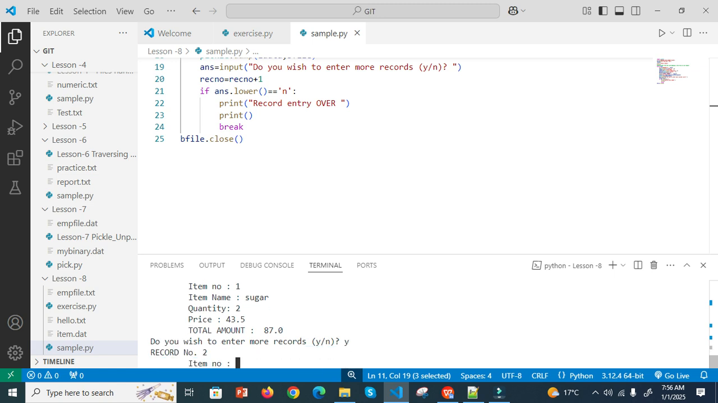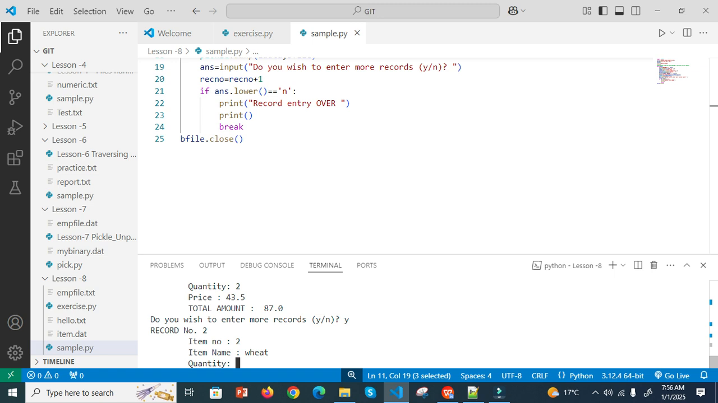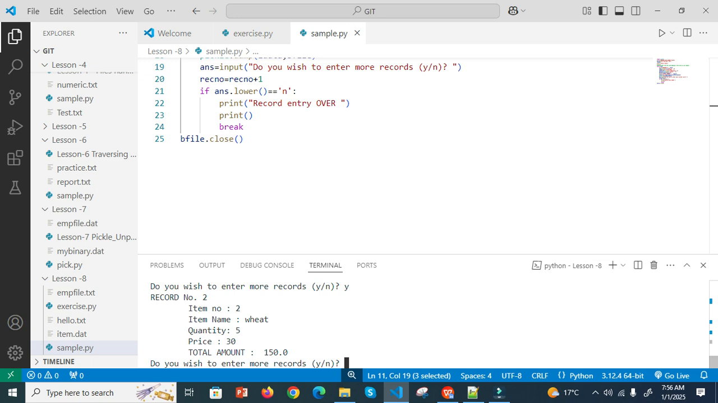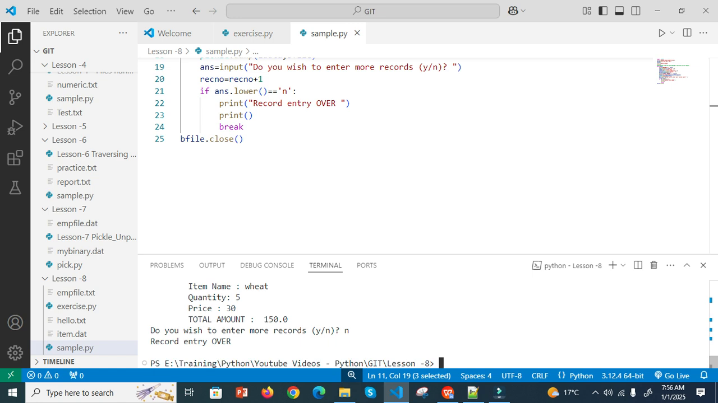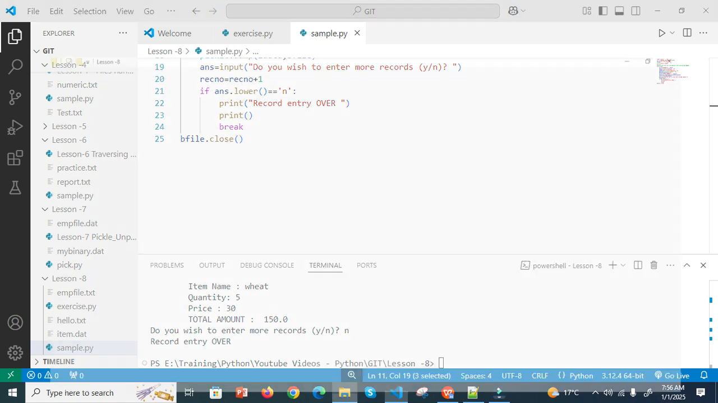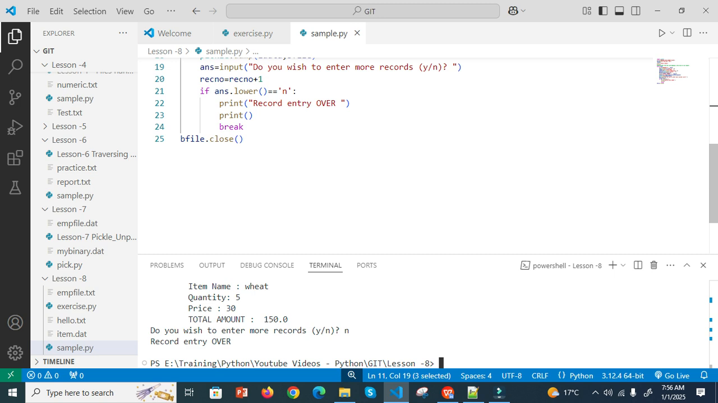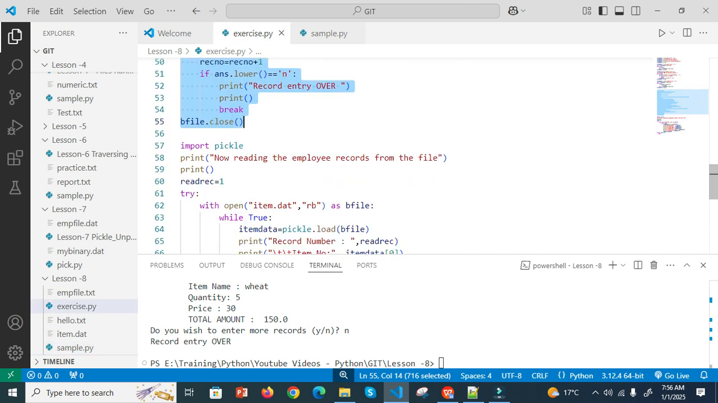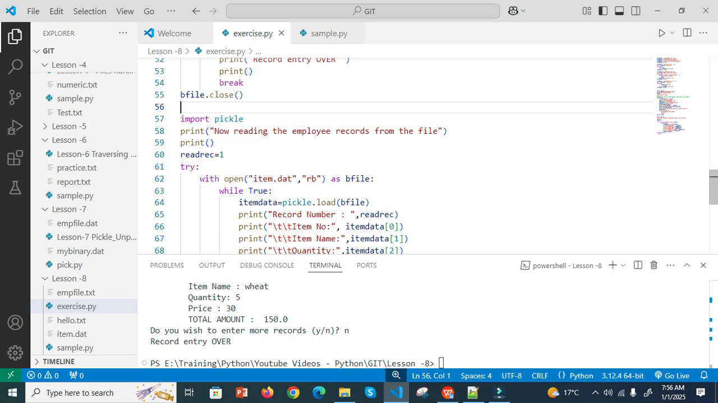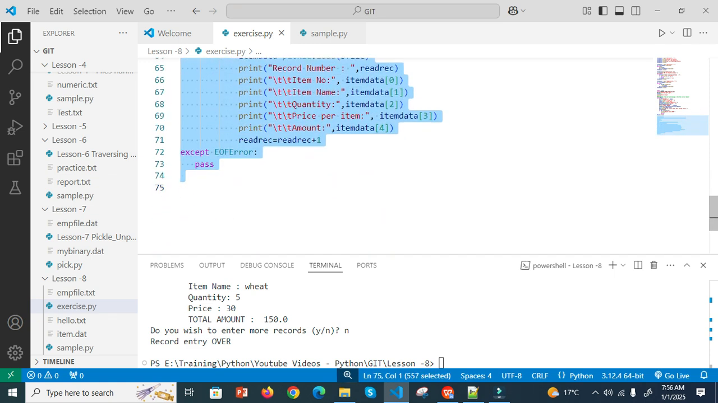Yes. Then item number 2, item name wheat, sorry, spell it correctly, wheat, quantity 5, then price 30, then it will display 150. Do you wish to enter more records? No. So now the binary record will be created here, right? This one is the binary record created here, the DAT file. Now the next part is to read the content, right? The question is to read the content.